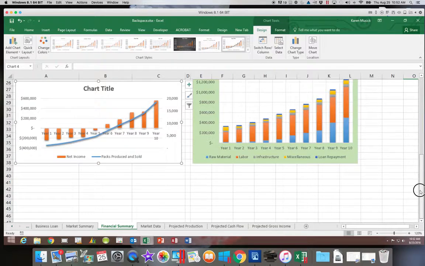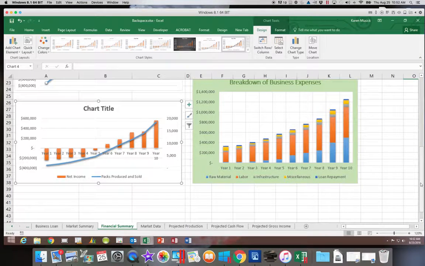Okay, now that we have it placed where we want it, we're going to start doing some of the formatting. So the first thing that we're going to do is change the chart title. We want to call this Sales Projection. So you're going to click on the chart title, and with it highlighted, start typing.